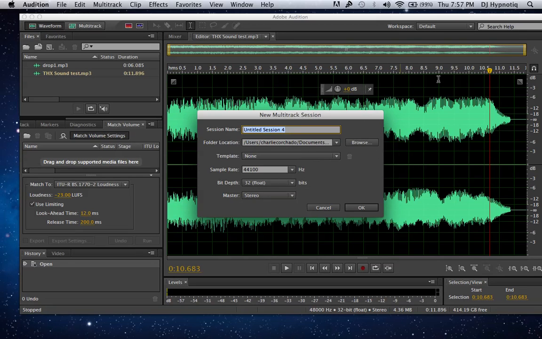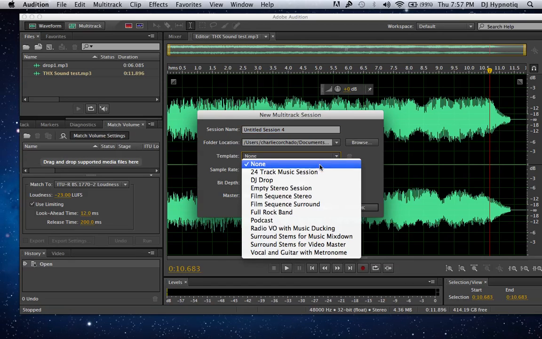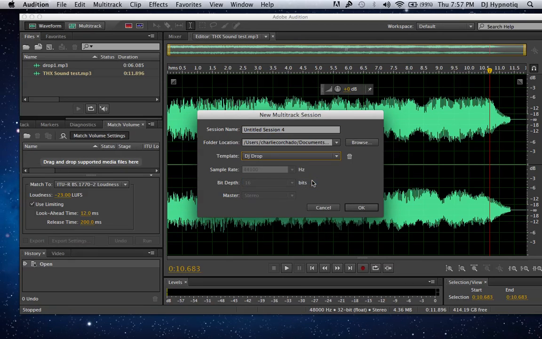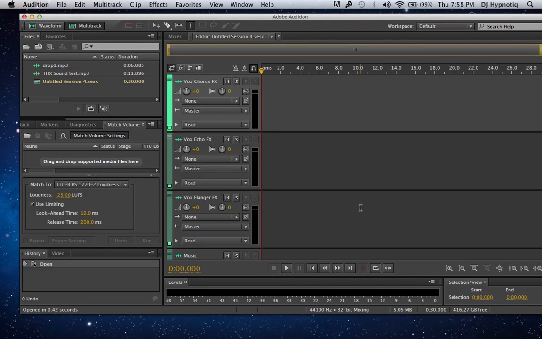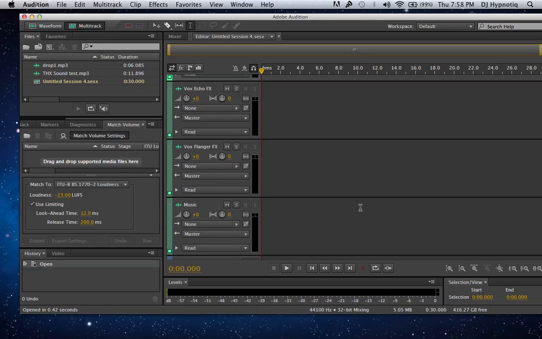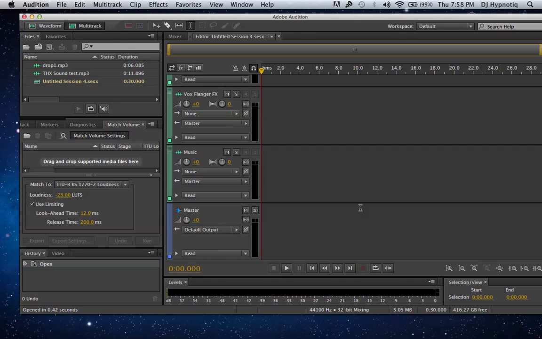Now the part a lot of people probably don't use is the template here. So we're going to select DJ drop. Bam. Click OK. And then it's going to give you these different types of tracks with different types of effects on them. We got chorus, echo, flanger, and music. And it goes down and down to master.